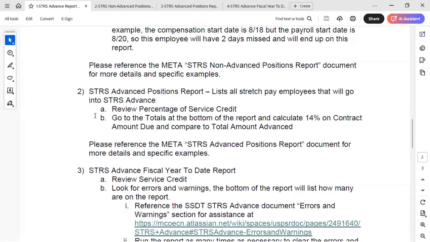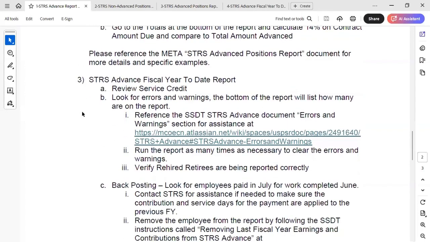And then the third report to review would be the STRS Advance fiscal year to date report. Now that report is going to have everybody on it. So everybody that contributed to STRS for the year will be on there. On that report, you're going to want to look at the service credit as well, because you'll want to check all of your employee service credit and make sure that looks okay.